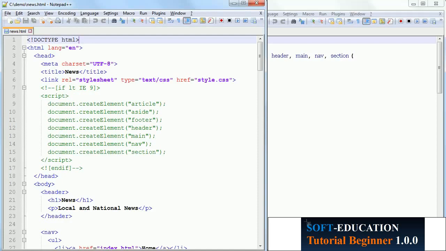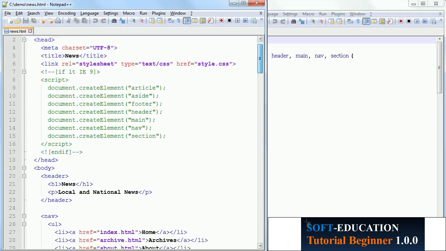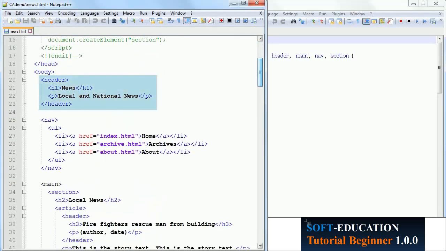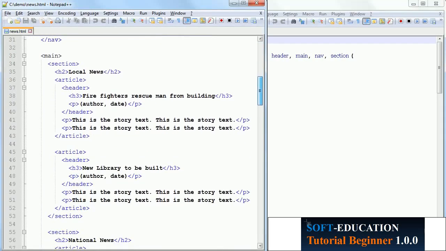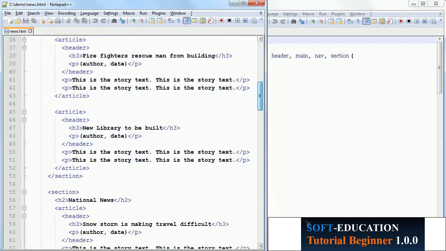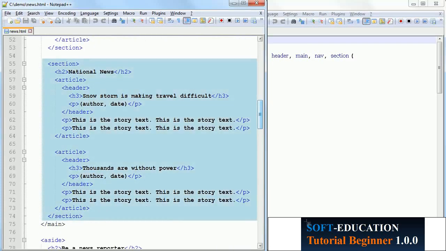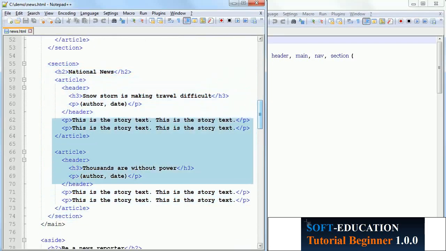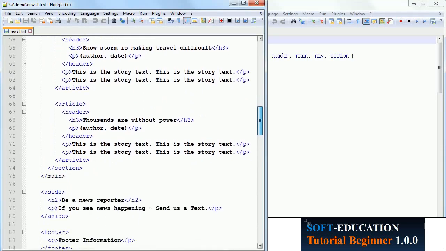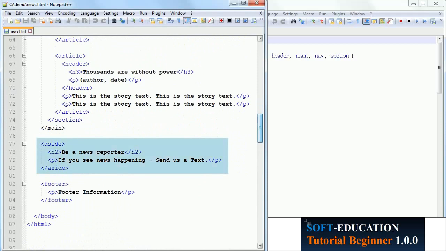Now let's start laying out the web page. The HTML code that we wrote in the previous video is for a news web page. Here is the header. This is the navigation section. The main content starts here. We have a section for local news, which contains 2 news stories. We have another section for national news, which also contains 2 news stories. The main content ends here. We'll be putting the aside element in a sidebar, and this is the footer.